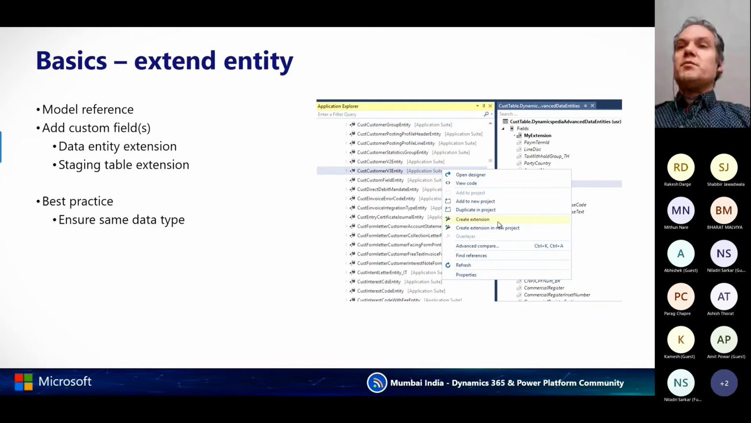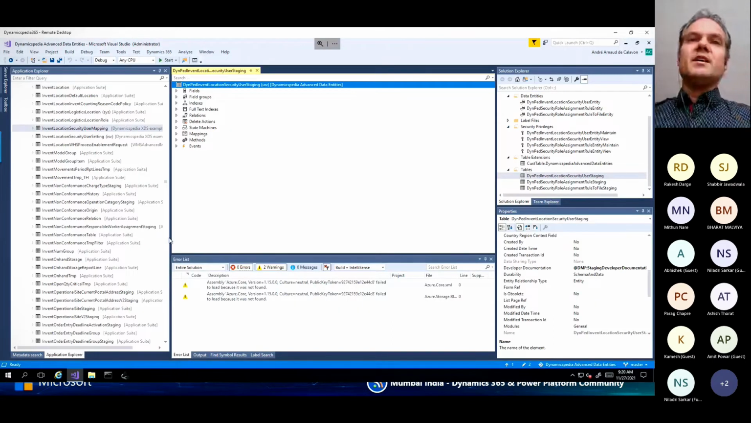For example, what you can do for the customer v3 entity is add an additional field. What you have to do then is also extend the data entity with that new field, but not only the data entity, you also have to update the staging table and add that field as well. And if you add the additional field on the staging table, make sure it has the same data type. For example, if you add a string field, well, let me show it directly.